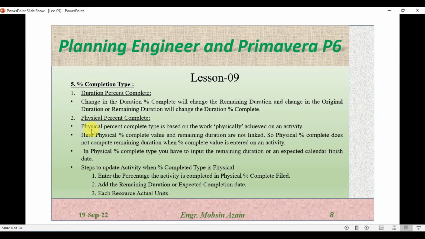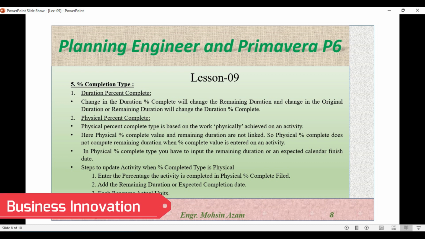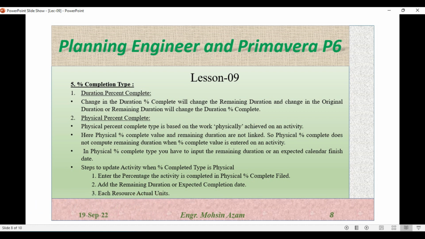Okay. Now next is physical percent complete. Physical percent complete type is based on the work physically achieved on the activity. So in the duration percent complete, as we discussed, we use it for those activities for which the duration of the activity is the important factor. It means we don't have to see the physical progress on the activity, but we focus on the duration of the activity, and the physical progress is not important in terms of duration percent complete.